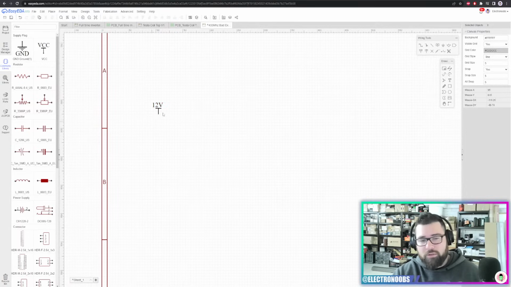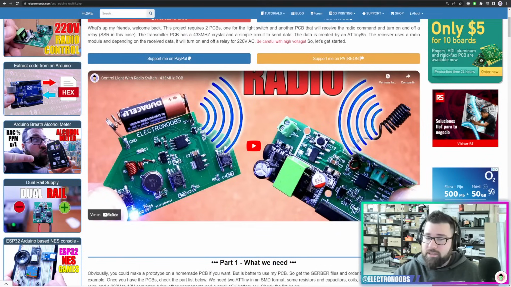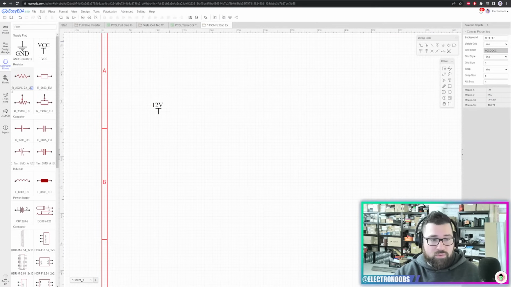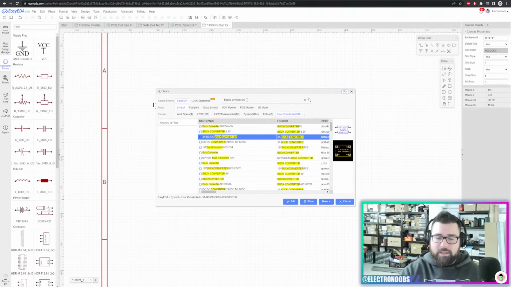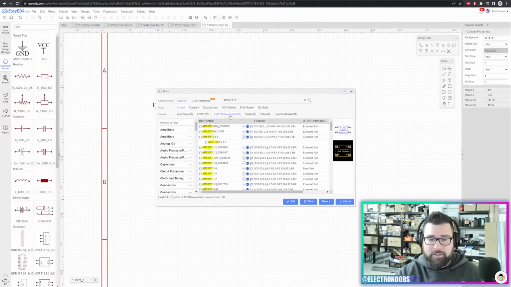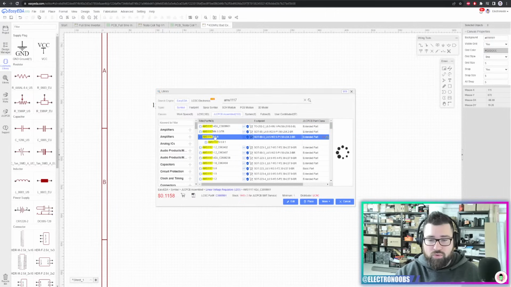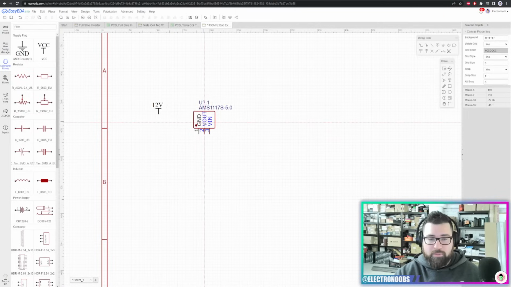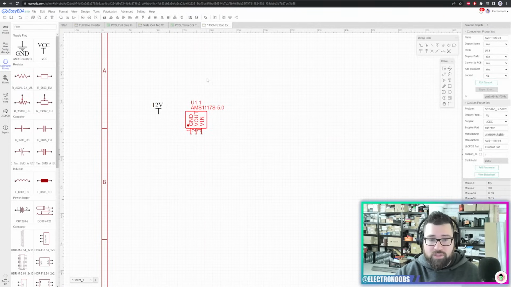And then I'll want to regulate this 12 volts to 5 volts because this is using the ATtiny. This is a microcontroller and this works at 5 volts. So for that, I just go to library, and I know that the regulator that I want to use is the AMS1117. Just put AMS1117. We go to LCSC or JLCPCB assembled, and this is not the one I want, the 5 volts one. I want the AMS1117 5 volts, which is this one here. We click place, and just like that we have our first component.